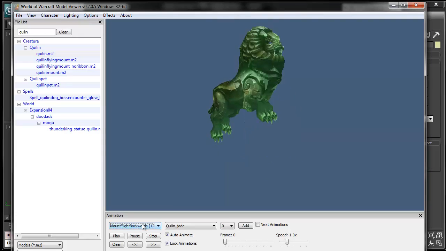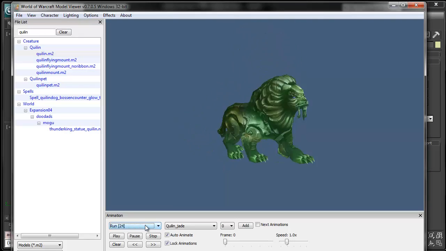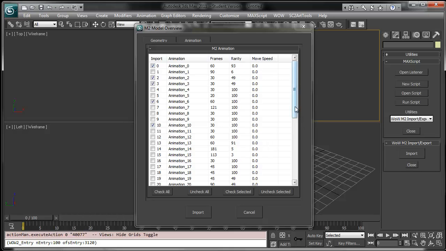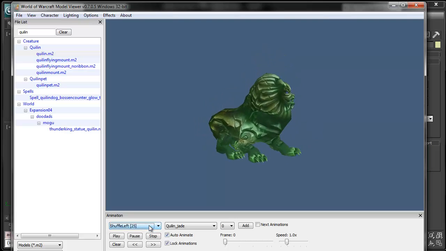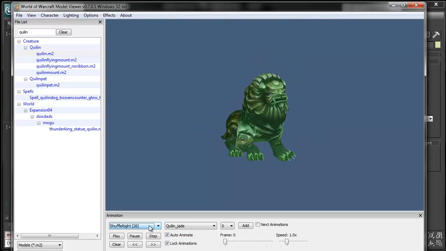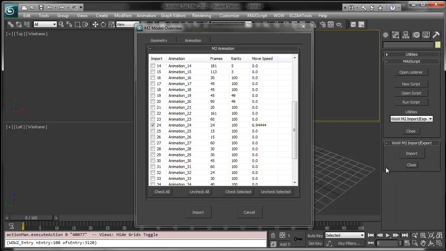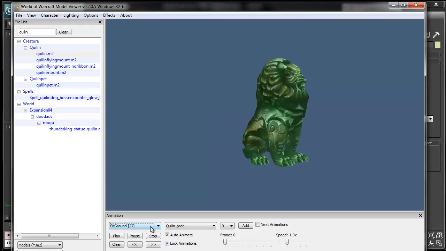So let's see, we don't need this one. We don't need flying, mount fly. Okay, we do need run. So 24, 24, 24. There it is. Shuffle left and shuffle right, we do need. Why? Because there are two animations, turn left and turn right, in StarCraft 2. So we're definitely going to need these two.